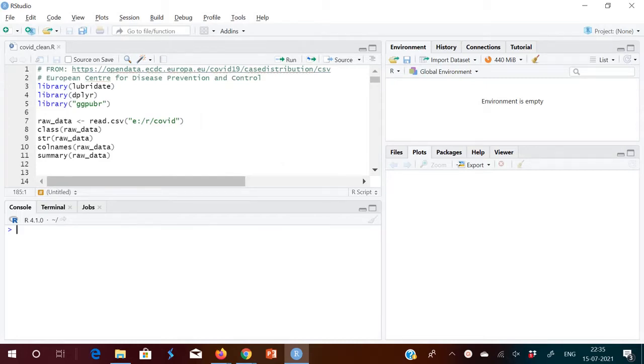Today I'll be explaining how to visualize the COVID-19 data. This data has been taken from the European Centre for Disease Prevention and Control and its website. I'll start with the basics, and then some simple visualization with this COVID-19 data.